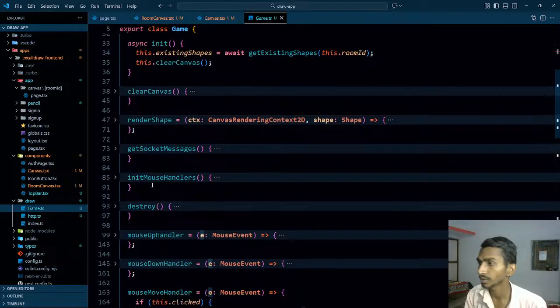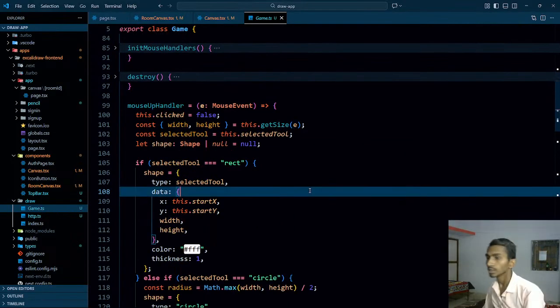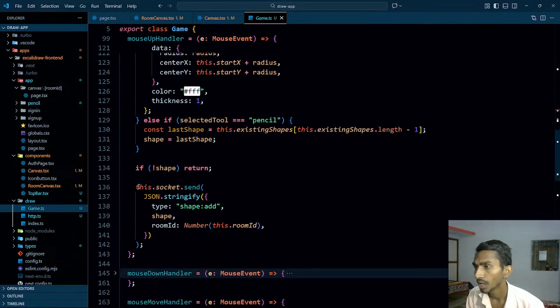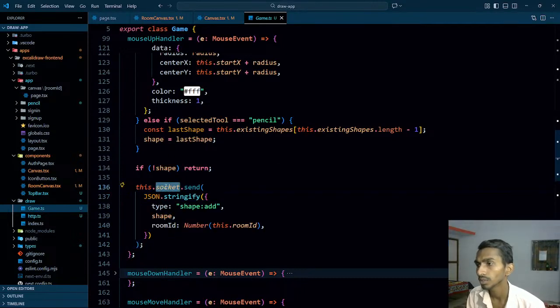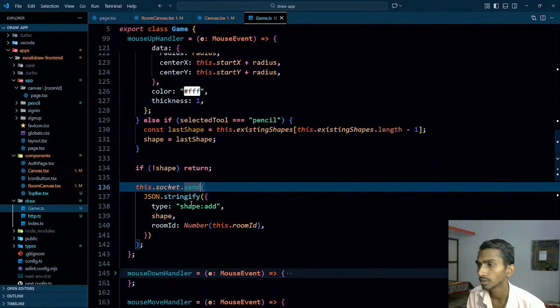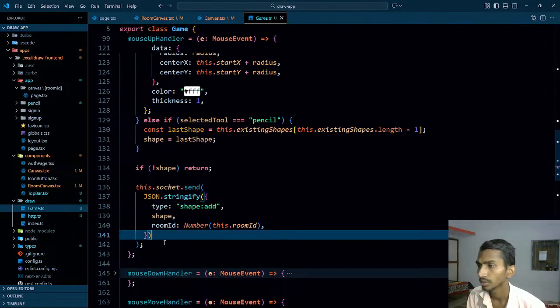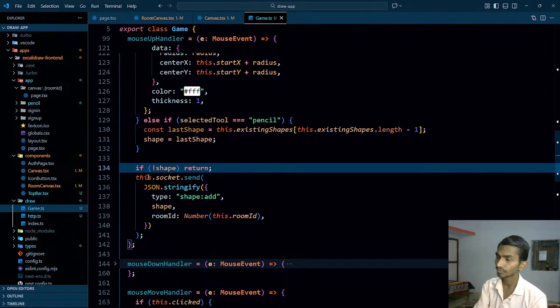Whenever mouse up happens, mouse up handler. What is the issue with this? The issue is that I'm not able to send the data. Why? This.socket.send is equal to JSON.stringify shape.add, and this, if shape does not exist, simply return it.